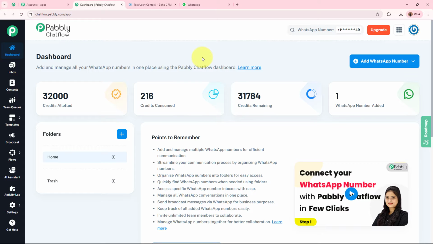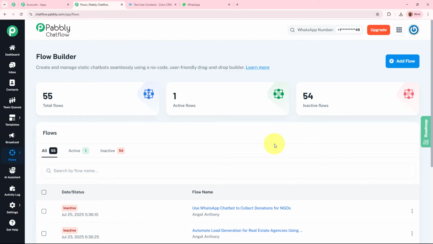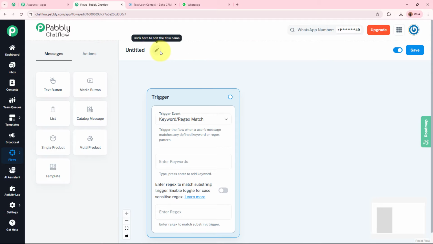So now let us get started by creating this amazing flow. For that, from the left side of the screen, go towards the flow section and flows option right over here. And then you will land towards the flow builder page of Pabbly Chatflow. To create a new flow, click on this Add Flow button right here. You can see a new flow has been created, and firstly we are going to rename the flow.